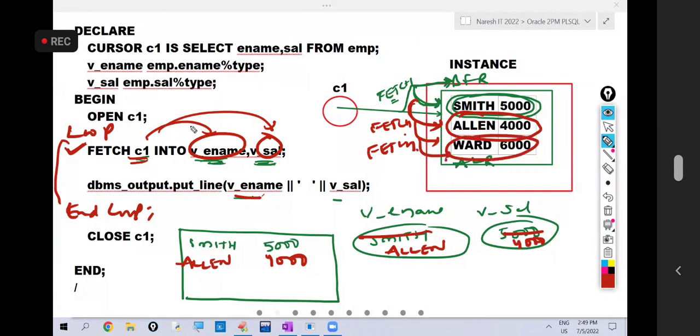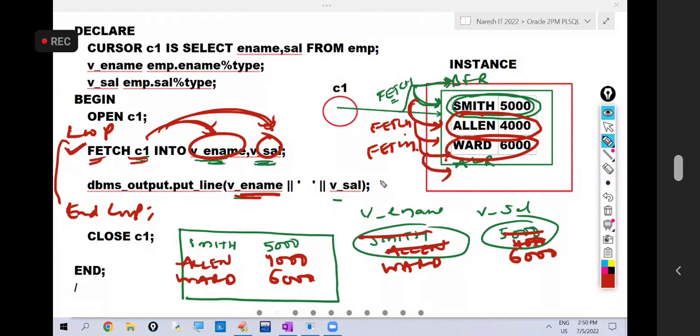So to terminate the loop, what we have to write? Exit when. When we want to exit, when record not found, exit. So what we have to write here? Cursor name C1, C1%NOTFOUND. When record is not found, this value will become true. It terminates the loop. Like this we have to write. So this is the way of working with the cursor.